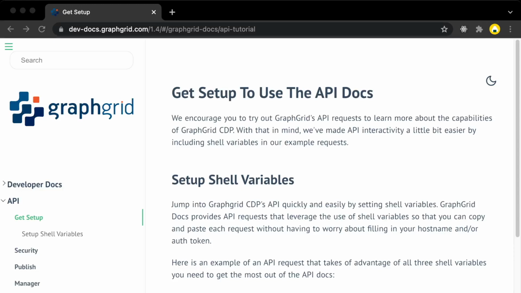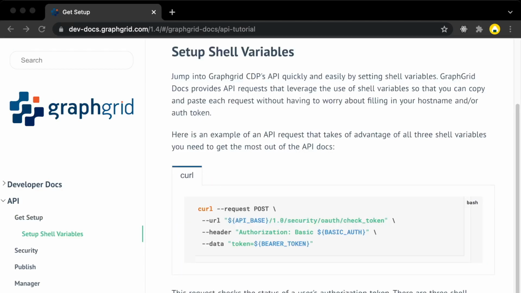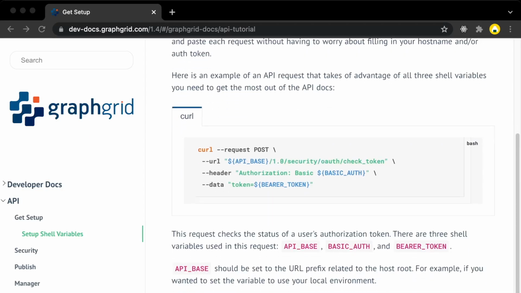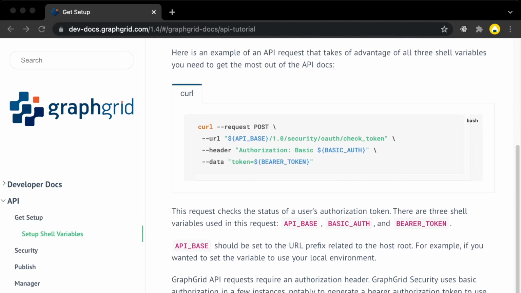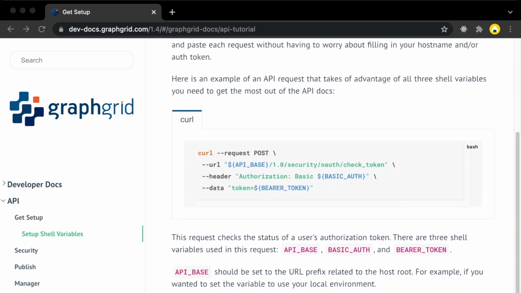In this video, I'll be showing you how to set up shell variables to more efficiently work with our API. There are written instructions about setting up shell variables under Get Set Up in the API section of the doc site. If you've already checked out the GraphGrid Docs site, you may have noticed these odd-looking variables in the example requests. These are shell variables meant to hold pertinent information used regularly in each API request.